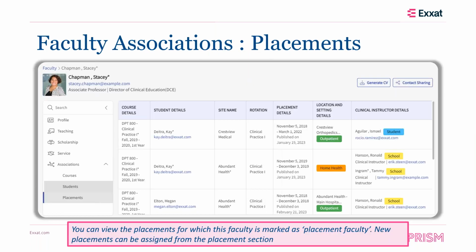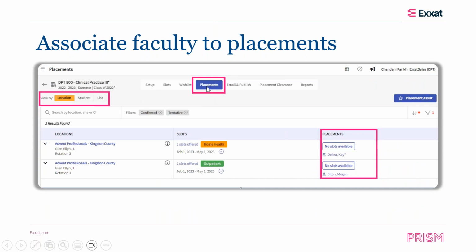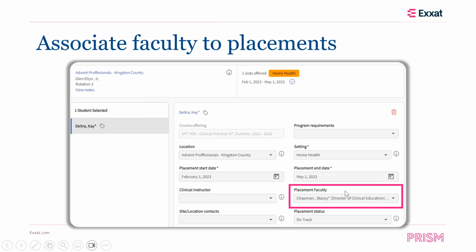Moving on to the last association, which is the placement. When I click on the placement association tab, I can see all the placements for which this faculty is associated. If I want to add any more placements to be associated with this faculty, then I need to go to the course page and click on the placement tab. I will select one particular student, and then I can add that faculty as the placement faculty for that particular placement. So these are different ways in which I can associate a faculty to a course, to a placement, or to a student. Based upon these three levels of association, we can allow you to give appropriate access without infringing on HIPAA or FERPA regulations.